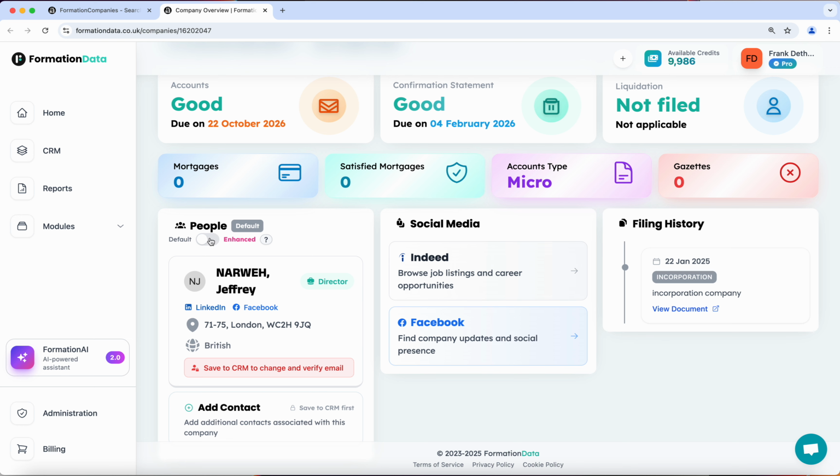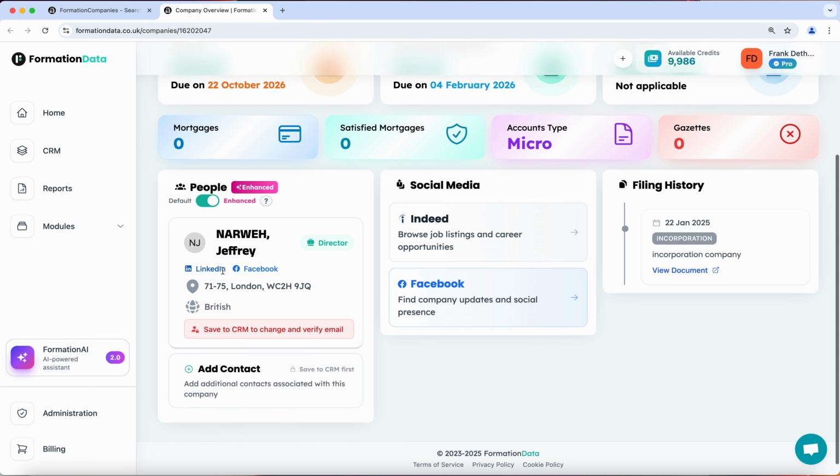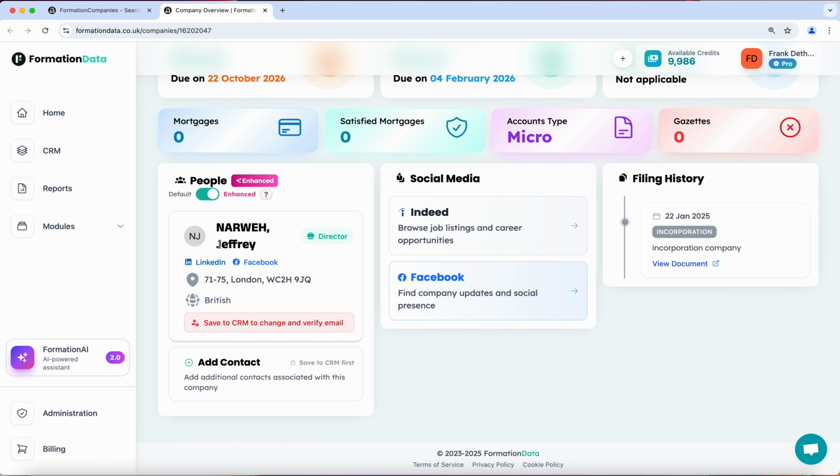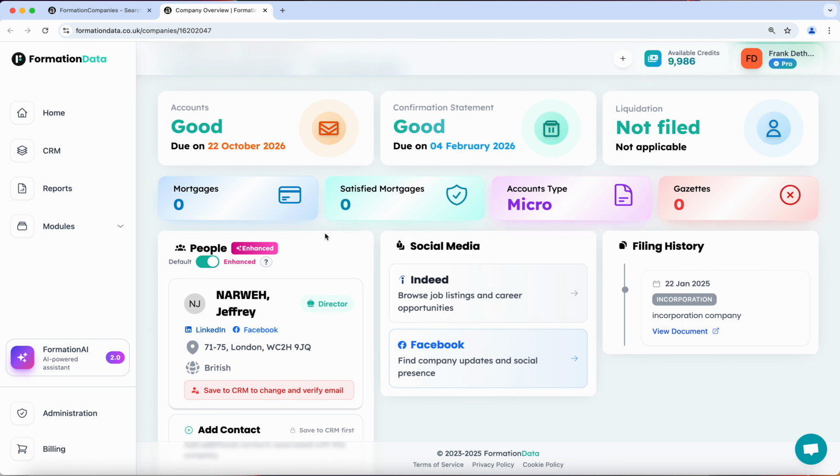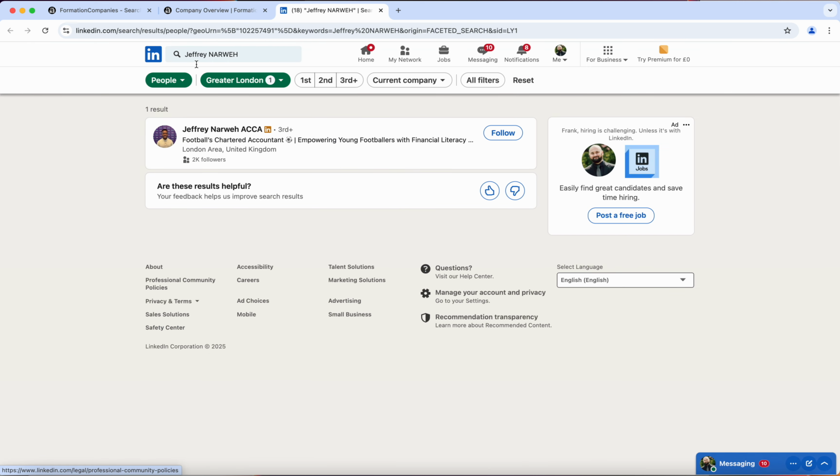You can choose to use the default search or the enhanced search. So the default search just pulls in a name and cross-references that. Enhanced search takes more information about the director that we've been able to pull and cross-references that with social media as well. So with enhanced search activated, I'm going to select the LinkedIn profile. And as you can see, we've found the director of this accountancy firm that's launched within the last week. We could follow them. We could choose to connect with them and send them a message.